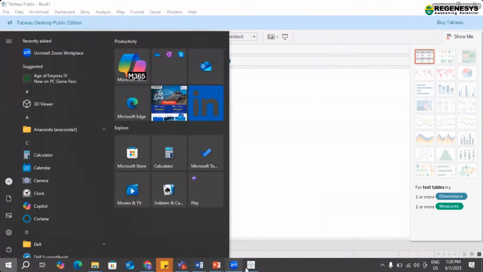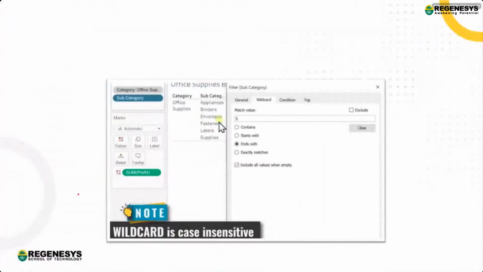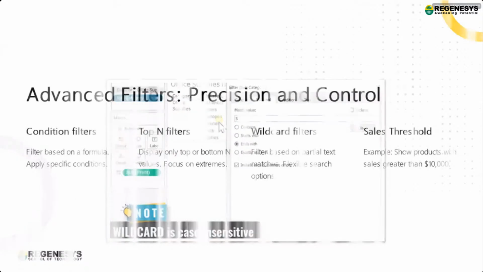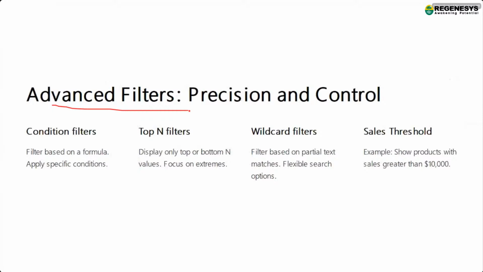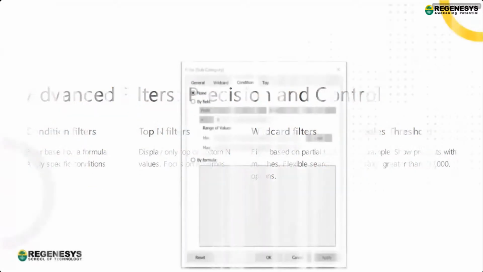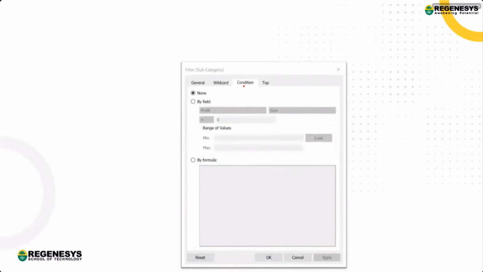Okay. So now going ahead, here it is case insensitive. So if you have given the letters in lower case or in upper case, it doesn't affect it. Now, when I'm talking about the advanced filter, in advanced filters we have wildcard, top N filters, threshold filters and condition filters. For any specific conditions, you can apply that. So now we are working on the condition filters.